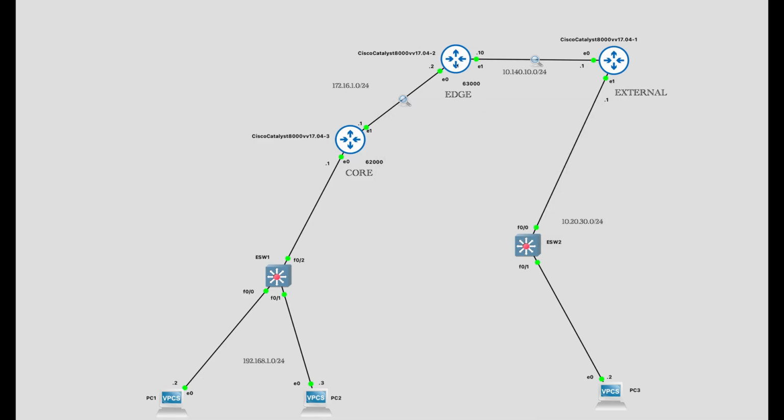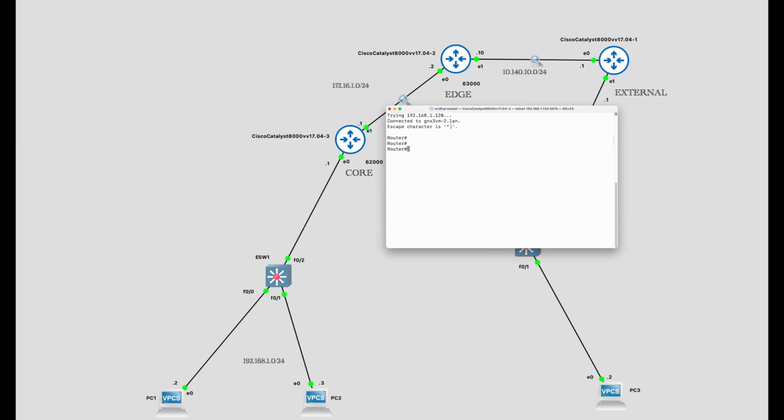And here is the edge router. This is where the meat of this presentation is. Show run. As you can see, the first thing is that a VRF is defined on this router, VRF A, with the route distinguisher 63000:1, 63000 being the ASN of this router. It's a convention to set the RD as the ASN, colon, a serial number.